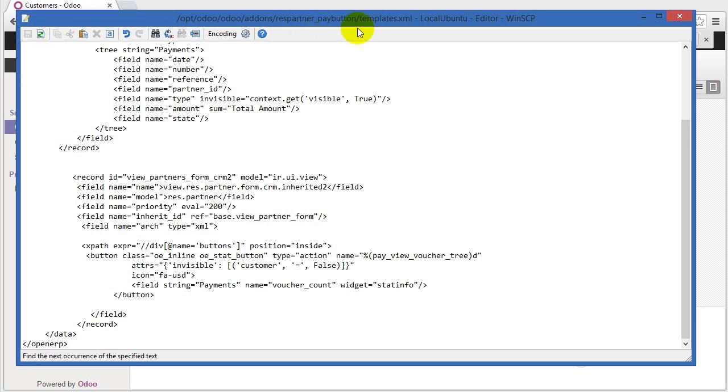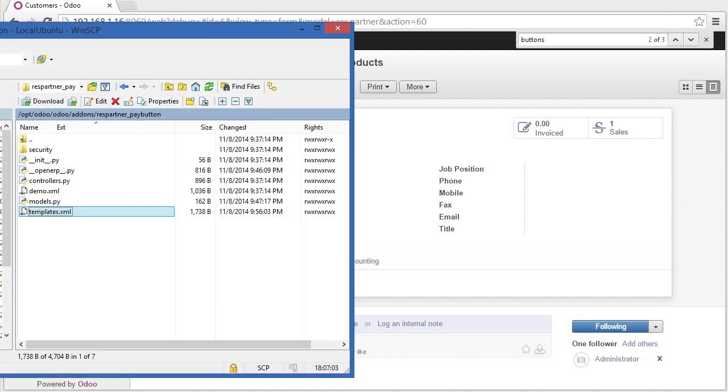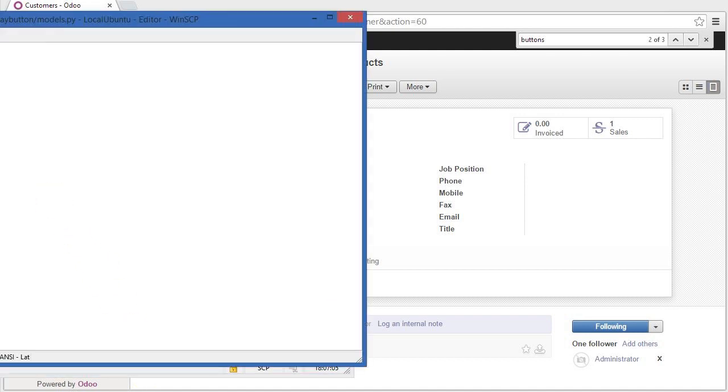And now let's go back and look at our models, because we're going to have some code in here that's required in order to get this voucher count to show up. So pretty much everything that we're going to write in the models is going to be designed to set up this voucher count. So we go back to here, and let's open up models.